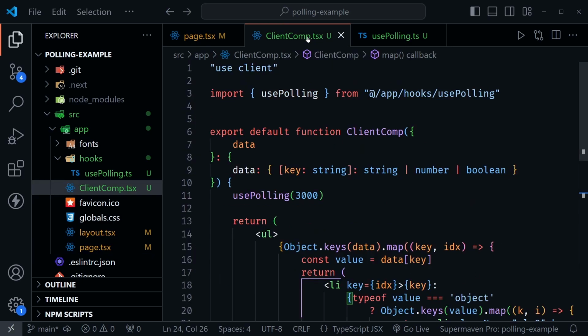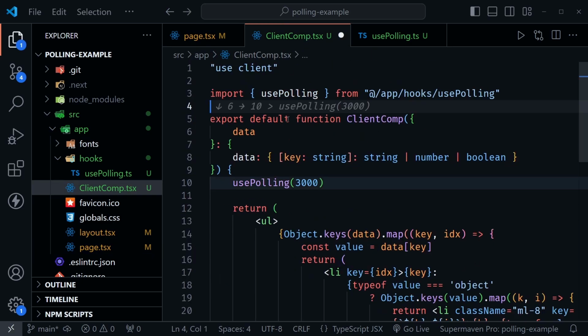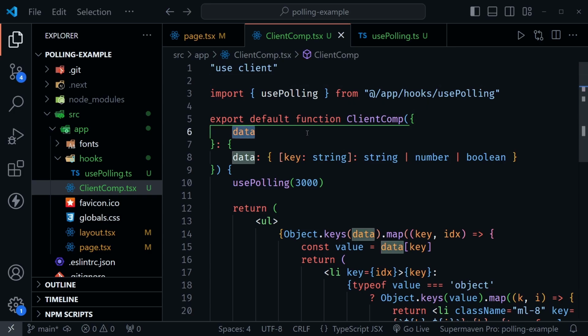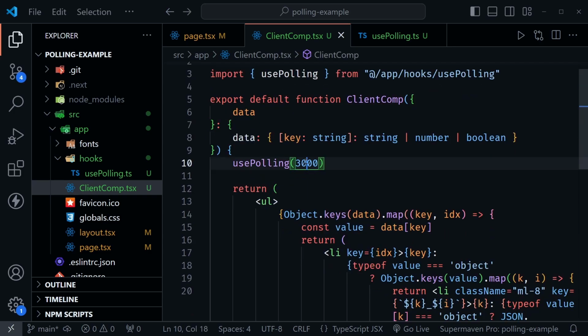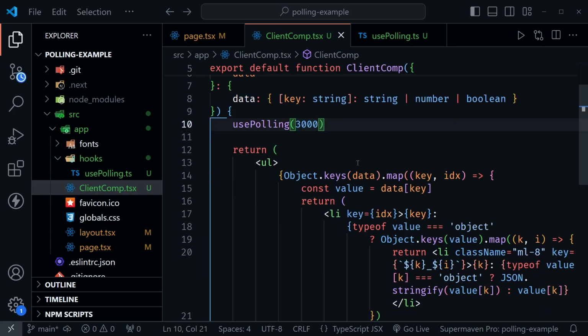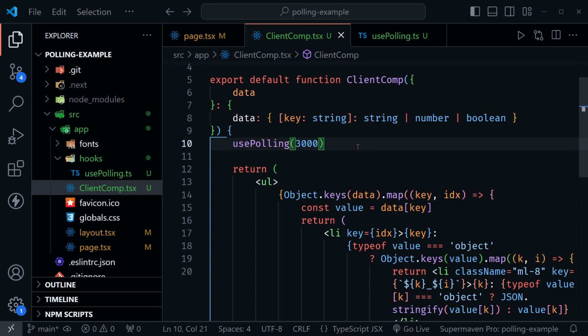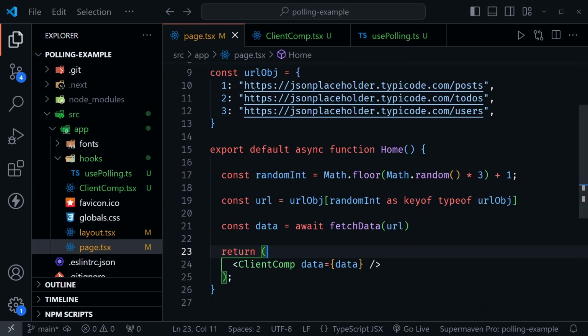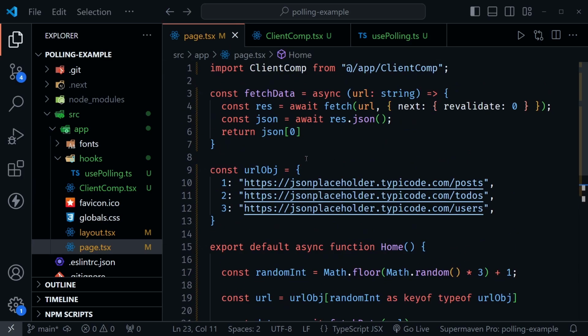And now if we look at the client component, you can see I'm pulling in this custom hook here called usePolling. And besides that, we're just receiving the data. The usePolling hook accepts an interval, so I'm saying every 3 seconds, this is in milliseconds, and then I am just mapping over the objects that I receive back. And if you notice in that fetch function back here in the server component, I'm just returning the very first item from each array that is fetched, just for this simple example.